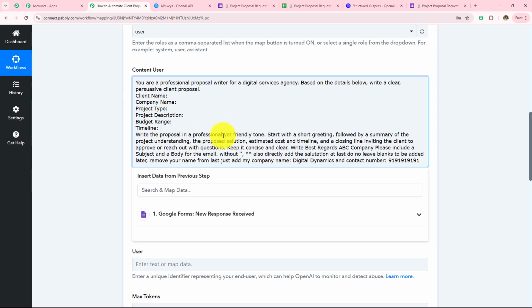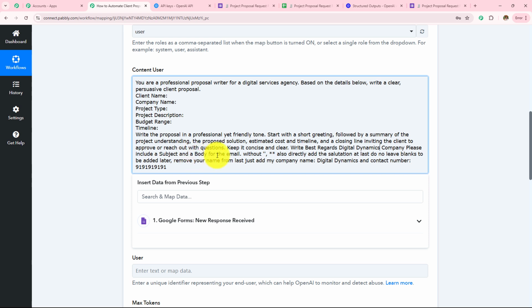Then write the proposal in a professional yet friendly tone. Start with a short greeting followed by a summary of project understanding, the proposed solution, estimated cost and timeline, and a closing line inviting the client to approve or reach out with questions. Keep it concise and clear. Write best regards, and then I'm going to enter my company name, which is Digital Dynamics. Please include a subject and a body for the email without this sign. Also directly add the salutation at last. Do not leave blanks to be added later. Remove your name from the last. Just add my company name, Digital Dynamics, and contact number.